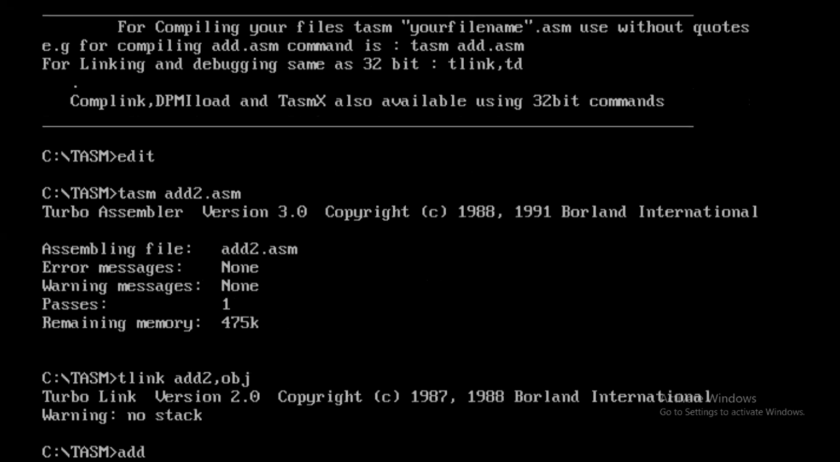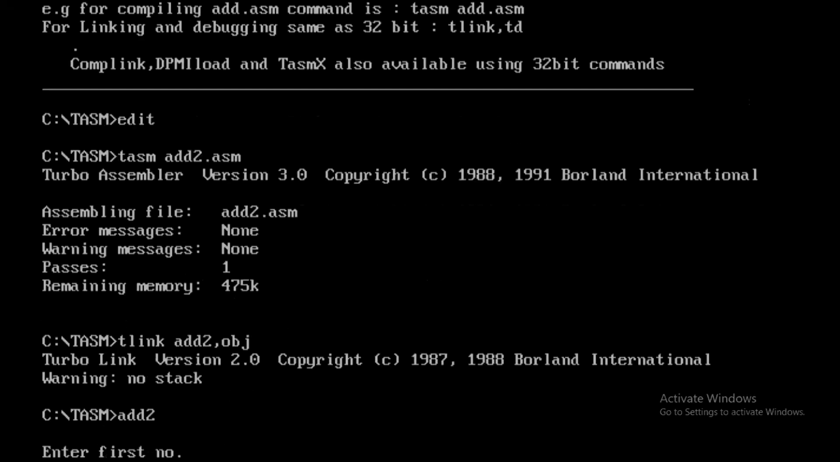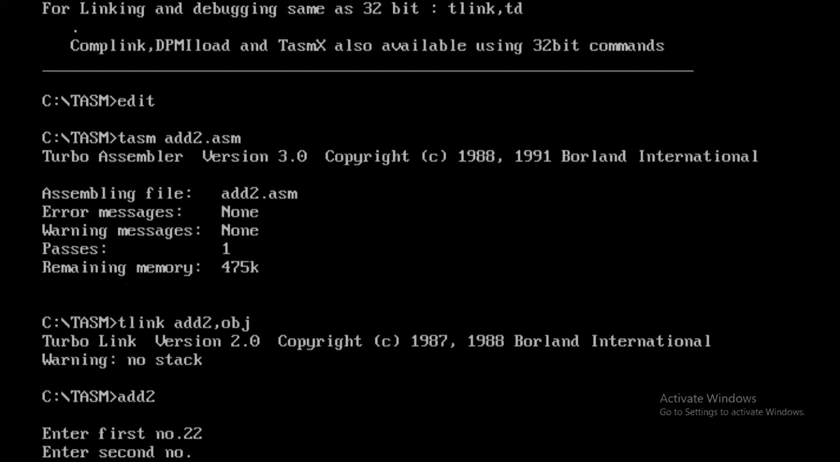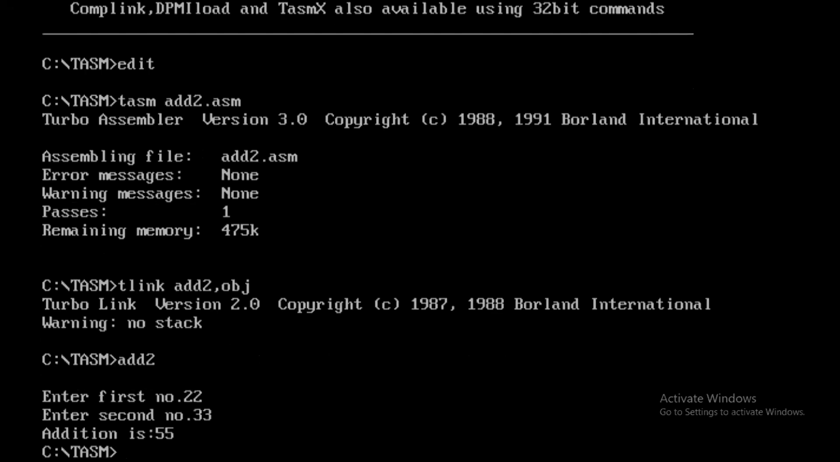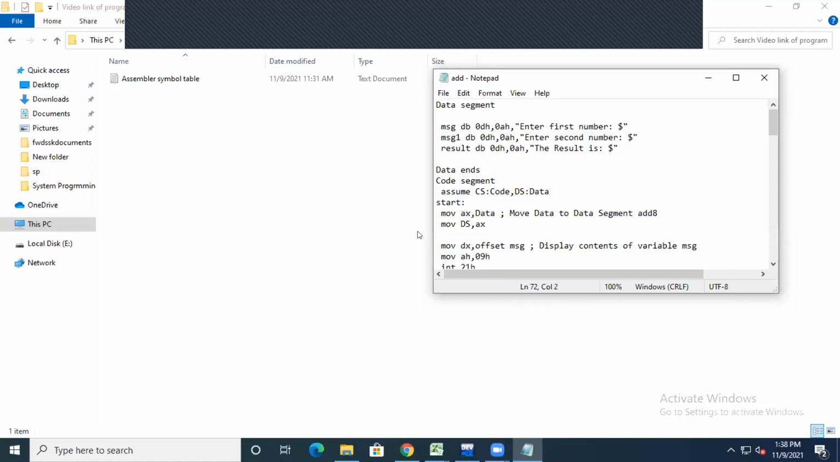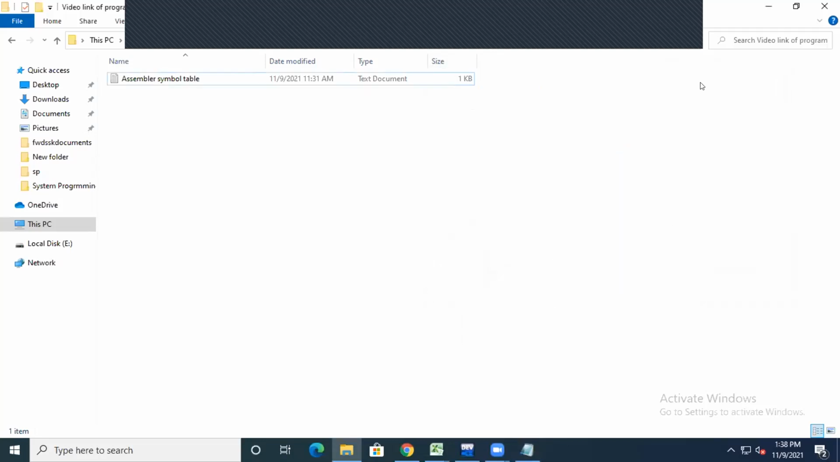So I'm going to write the same. It will ask me to enter the first number. So I will write 22, 33. The addition is 55. This is the 32-bit command I have used. Clear? This is my TASM, and while saving the file in the TASM, you have to save it with .asm.